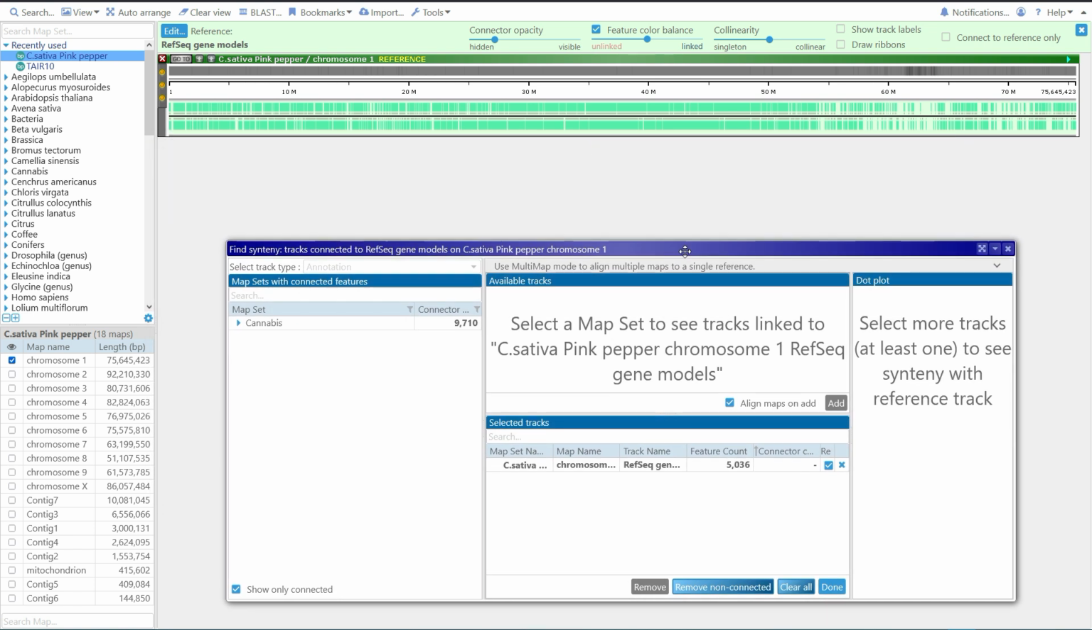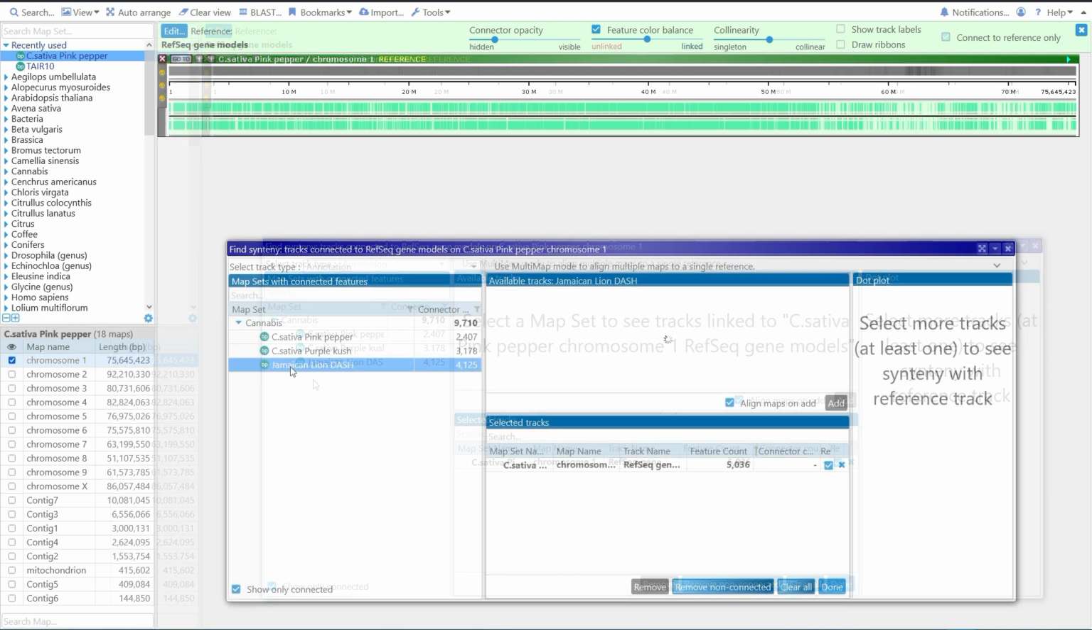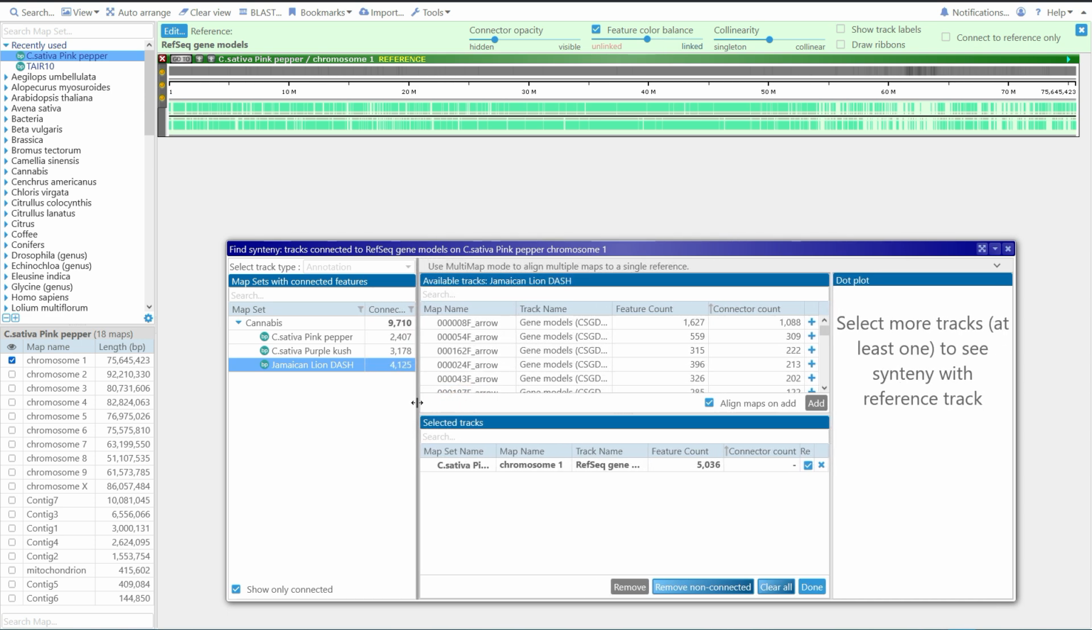This is the main multi-map dialog. On the left side, you can see a list of all the map sets whose maps have ortholog connectors to your chosen track. Map sets with no available orthologs are hidden, though you can view them by toggling this checkbox. Click a map set to display a list of tracks in the top portion of the dialog. As you can see, the tracks are sorted by the total number of available connectors, but you can change the sort order if desired.